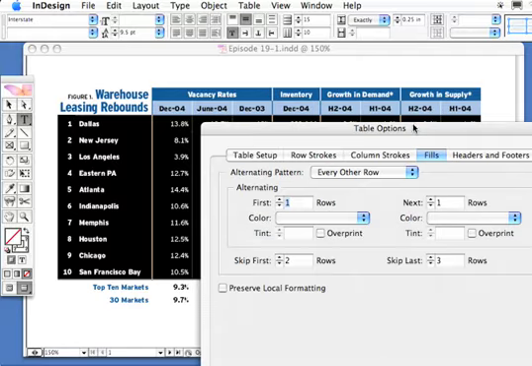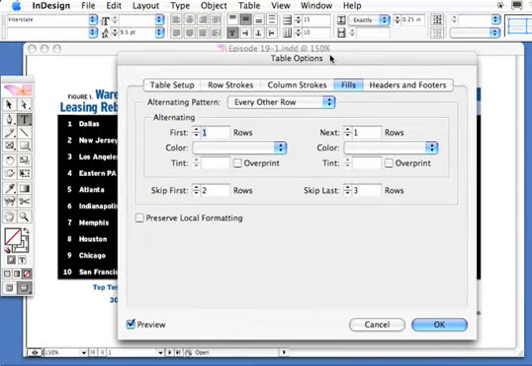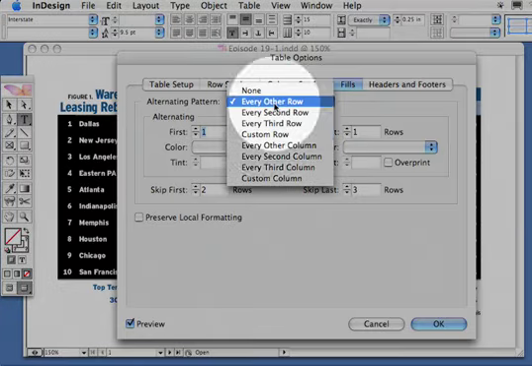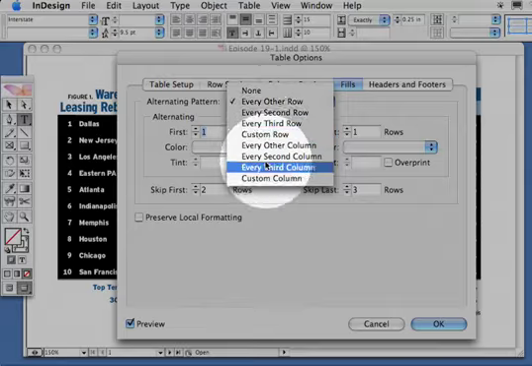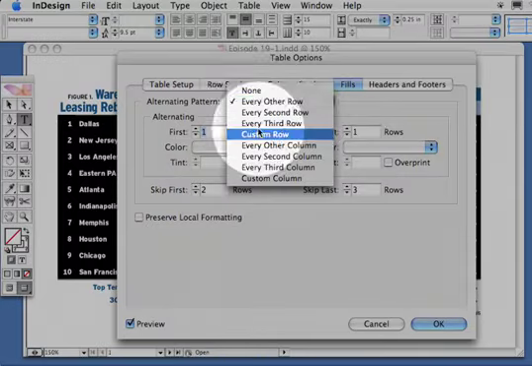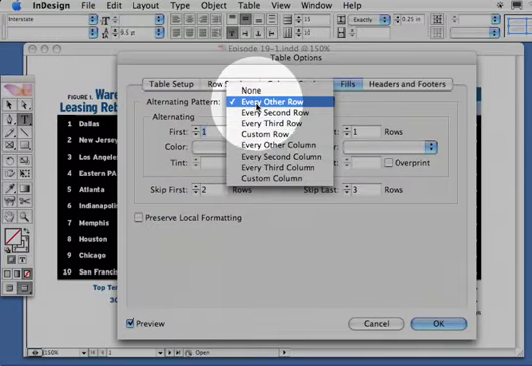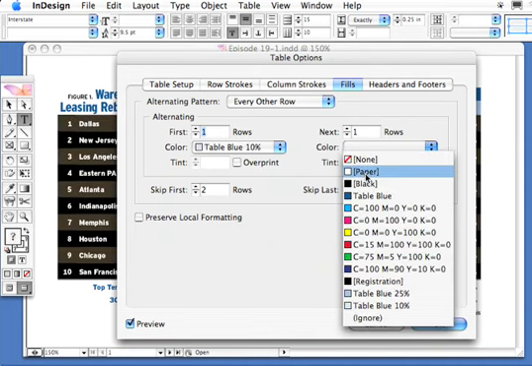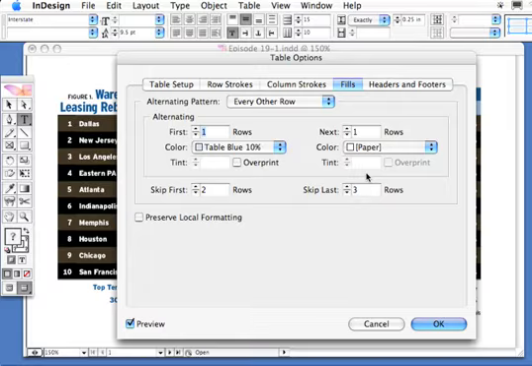This brings up the Table Options dialog, which I'll go into in greater detail in a minute or two. For now, we're in the Fills panel where I want to specify an alternating pattern. I have a lot of options here, but what I want for my table is that every other row alternate between a 10% tint swatch of my blue color and a fill of paper. Since I have preview checked, you can see this applied right behind the dialog box.